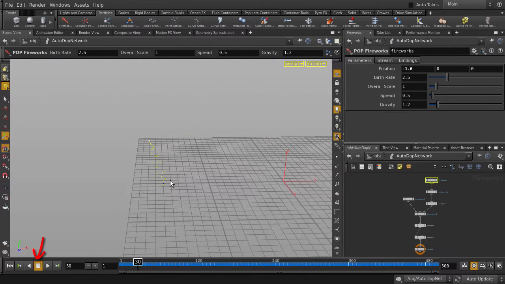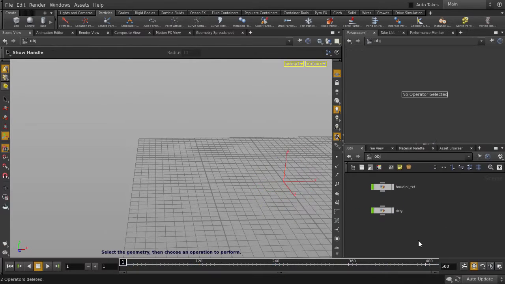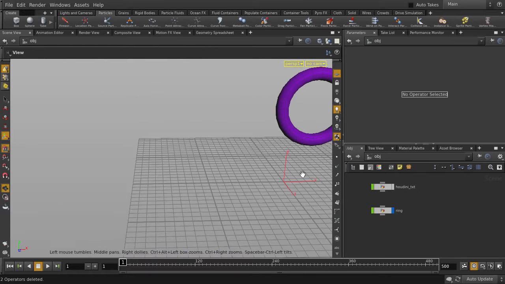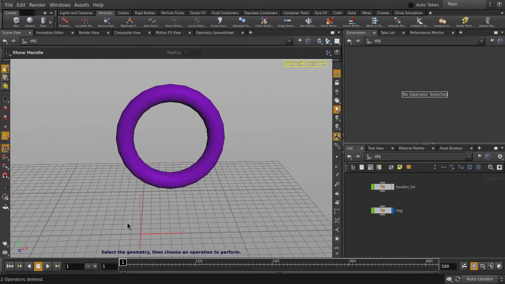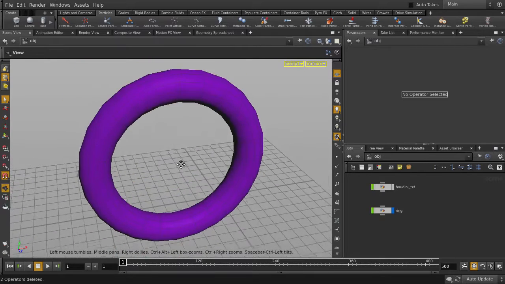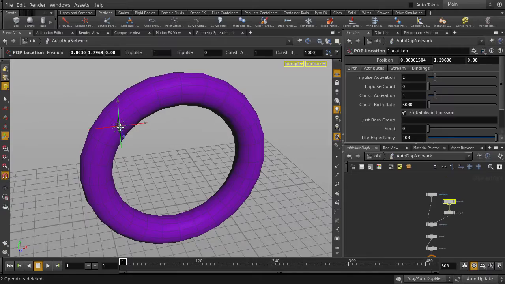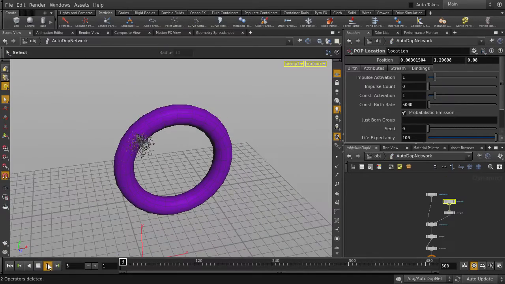Alright, so we're going to stop the animation and we're going to delete the auto-dop network and turn on visibility for the ring object. So select the nodes and hit delete, and then click on the display flag for the ring. Click on magnet snap, and then we're going to change to points by hitting the 2 key. So if we hover over the surface, we can see that the magnet snapping is working. Click on the location particle emitter and then click on a point on the torus. Hit play to see our particles.